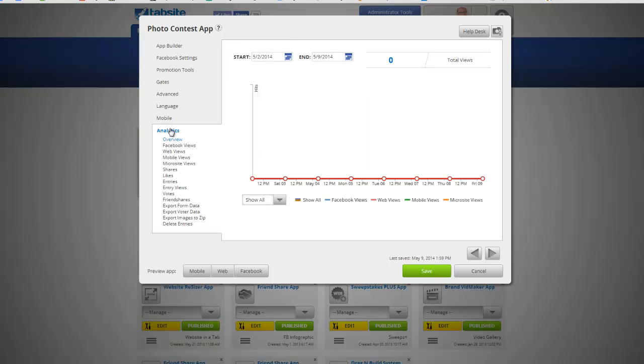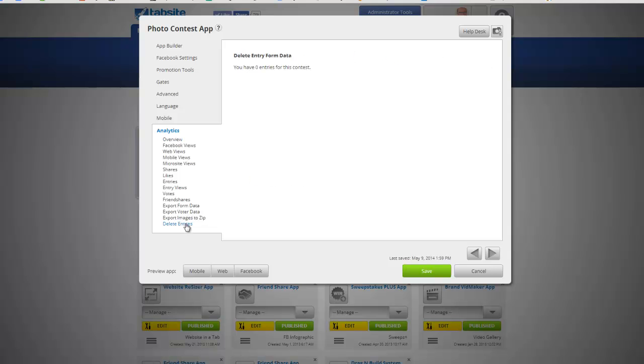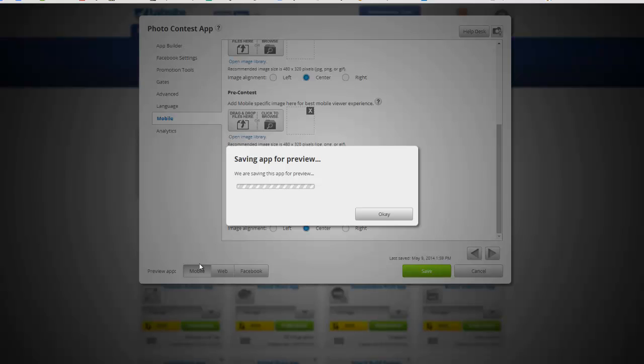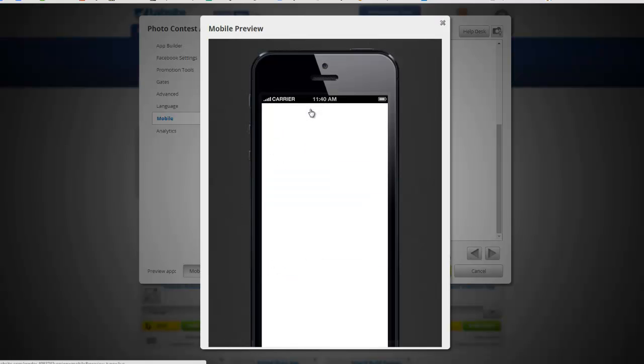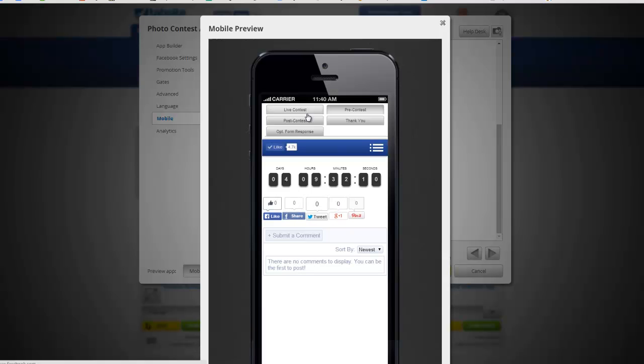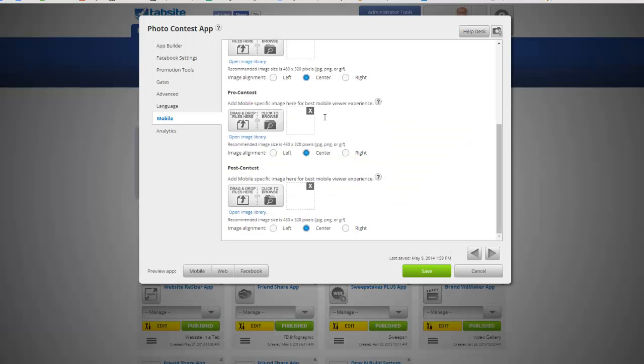Then for the app, this is the same as the analytics in the analytics tab that was up there in the manager. We just give you access to it here because you want quick access to delete images, to export images to zip, all those types of things. You can then preview. If you would have set a mobile image in here, you can take a look at what the mobile view would have looked like here. So you can test out ahead of time what it's going to look like, web and Facebook. All right, those are the details.